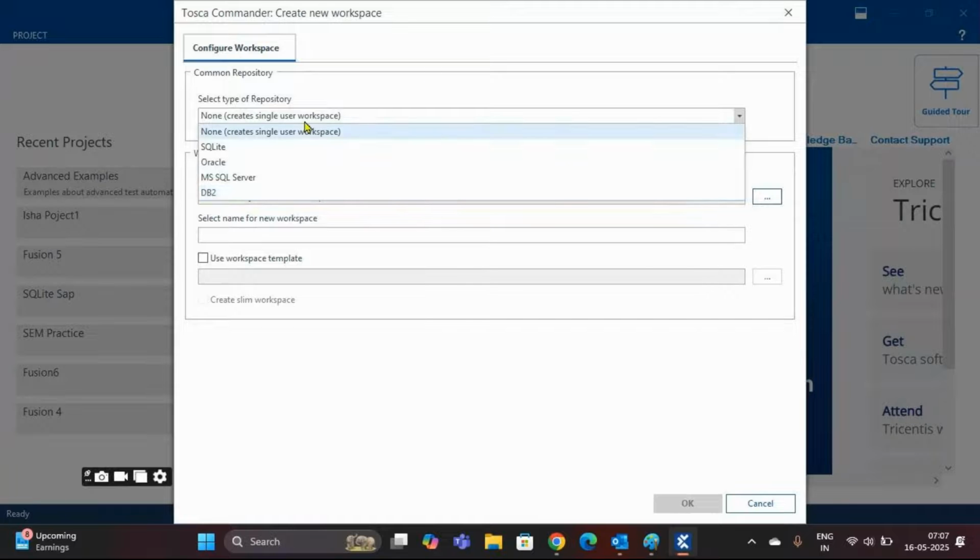Okay. So here, these are the four different types of repository. Again, it is a question which is mostly asked in interviews: what are the different types of repository in Tosca. If you can make a note of it. Currently, when we are in the learning stage, when we are practicing, we will be using this one, that is create single user workspace, where only we will be working in that particular workspace.